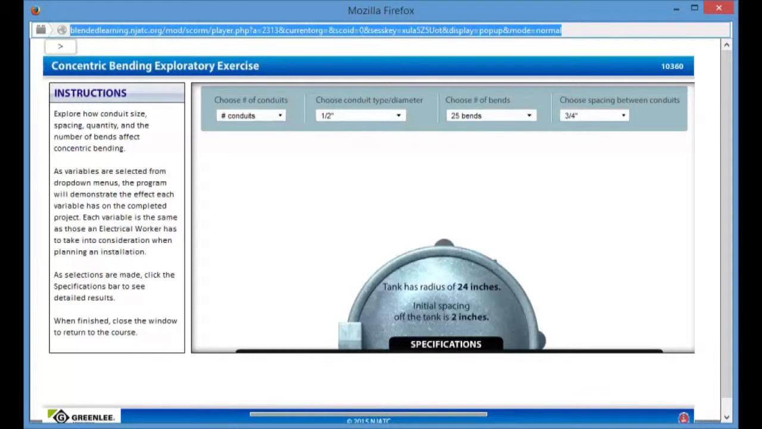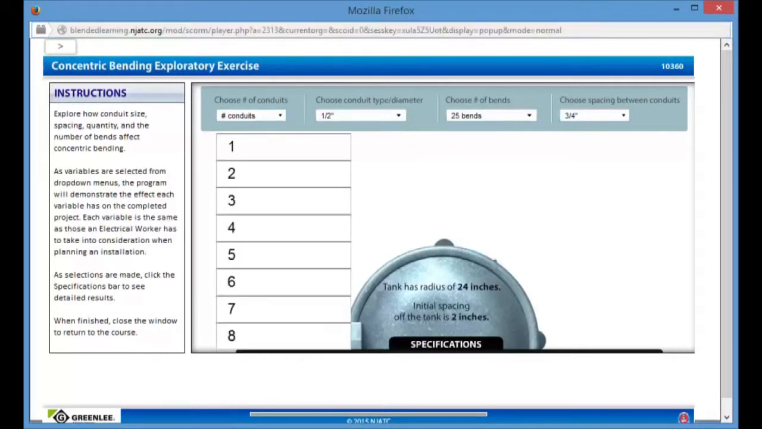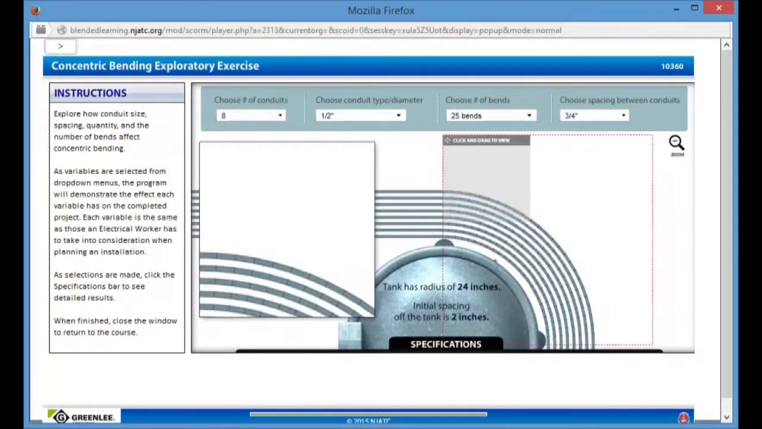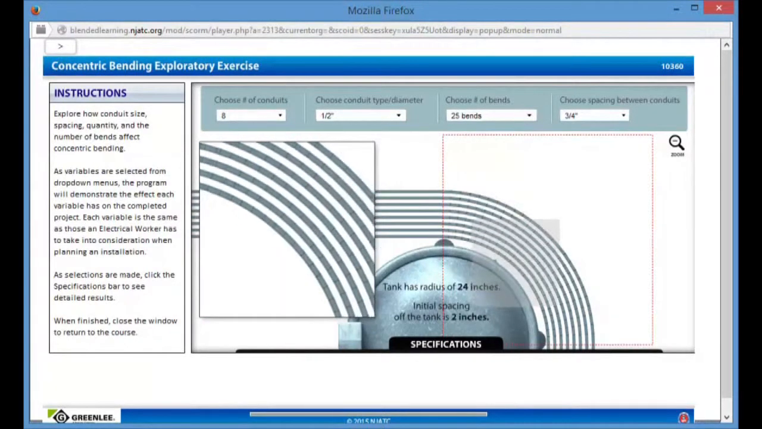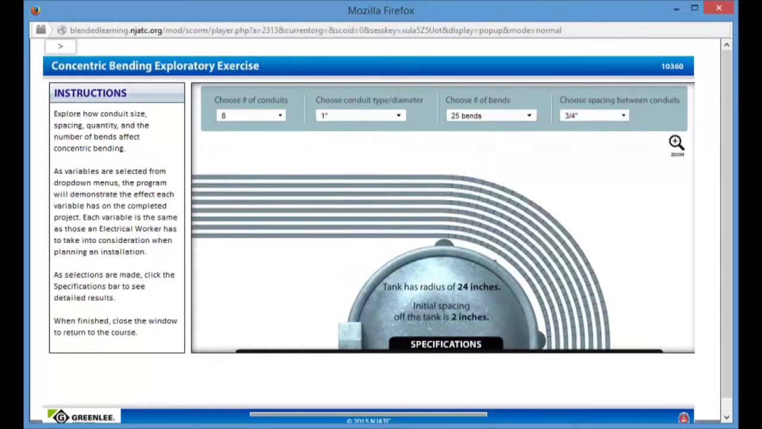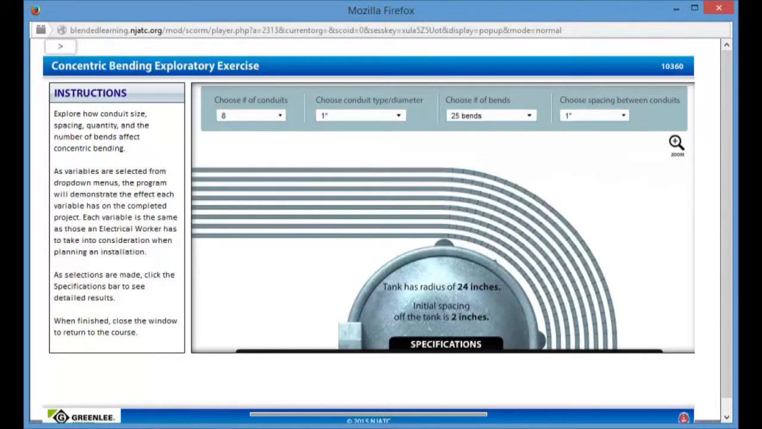In this Greenlee Concentric Bending exercise, students explore how conduit size, spacing, quantity, and the number of bends affect concentric bending as variables are selected from drop-down menus in the program.